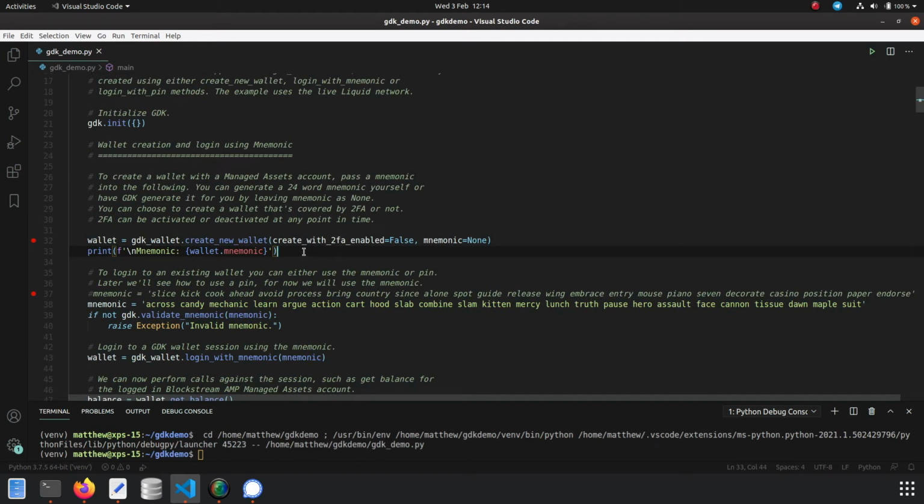So first of all, we've got create new wallet. Now this accepts two parameters. One is telling it whether to create with two-factor authorization enabled or not, and the other is mnemonic. So if you did want to, you could pass a mnemonic in here, 24 words spaced with one space, and GDK would use that to register the wallet with the Green server. But we're going to leave that blank so we can actually generate a wallet here. So I'll just run the code and we'll hit that breakpoint.